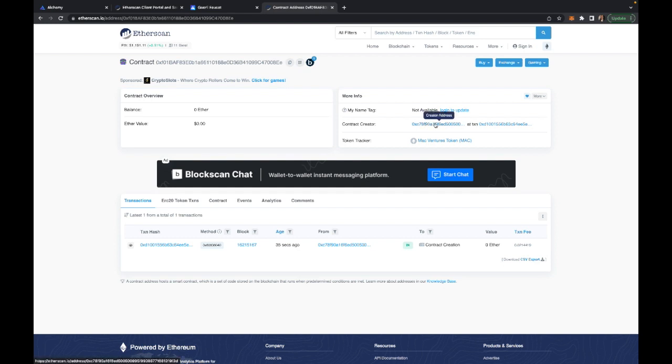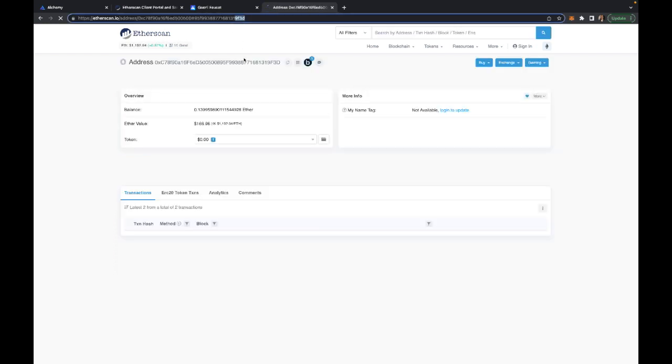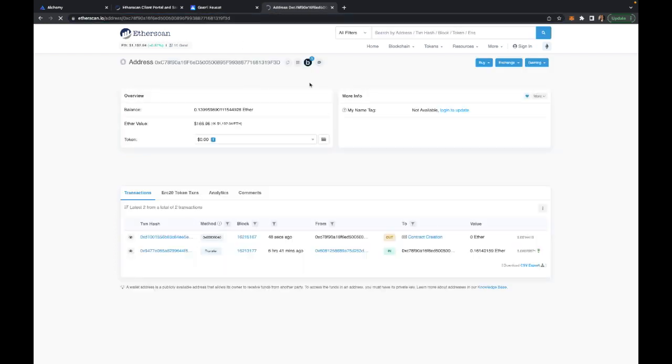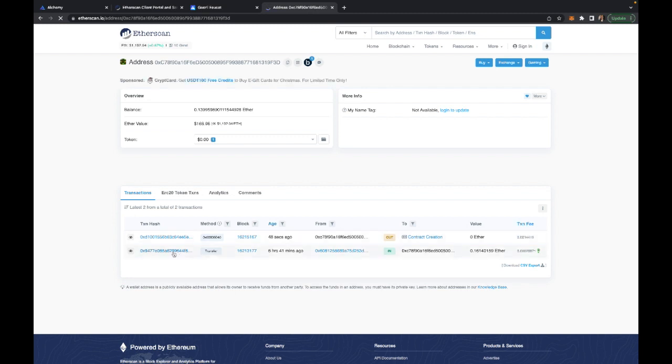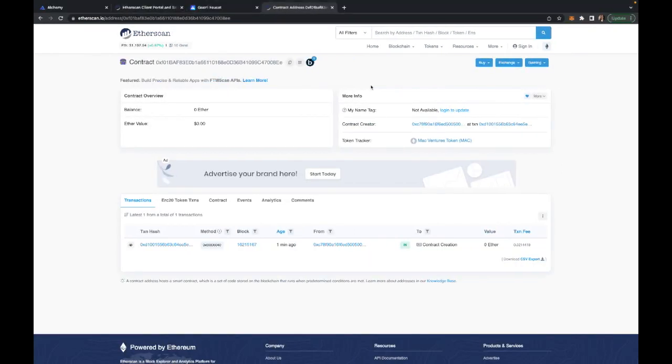It was created by this address. It ends in FED, or F3D. And you can see from this address that I funded the wallet about 6 hours ago, and it has this transaction that created Mac Ventures token. We can also check that the balance of the token in this address is what we specified it to be, so 50 million.